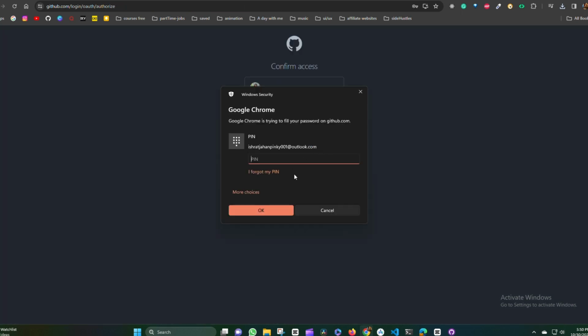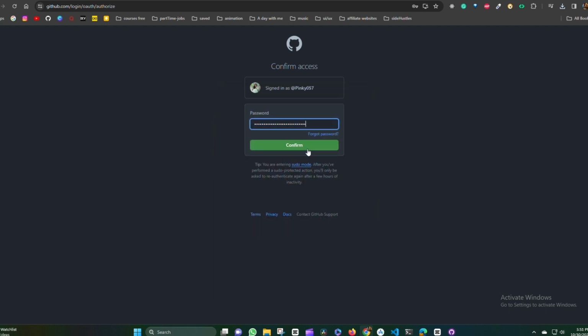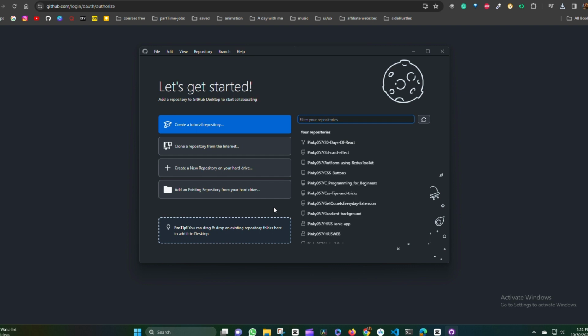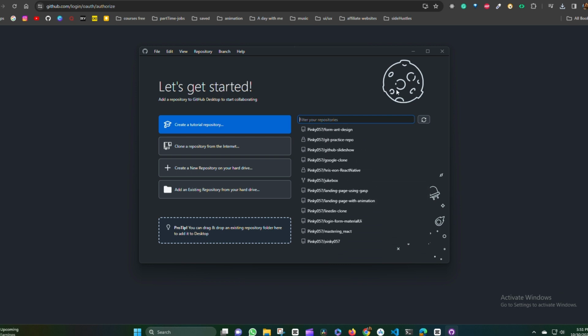Follow the prompts to configure GitHub Desktop with your preferences and settings. Once configured, you can use GitHub Desktop to manage your repositories, clone repositories, and work with Git version control. After finishing with the sign-in, we can see the repositories list here. GitHub Desktop has been successfully installed on Windows, allowing for easier management of GitHub repositories through a graphical user interface.